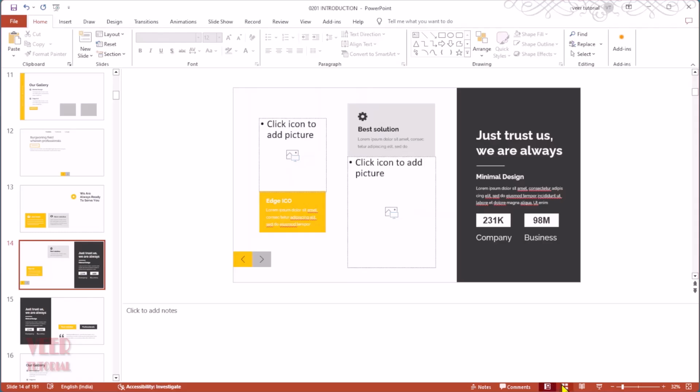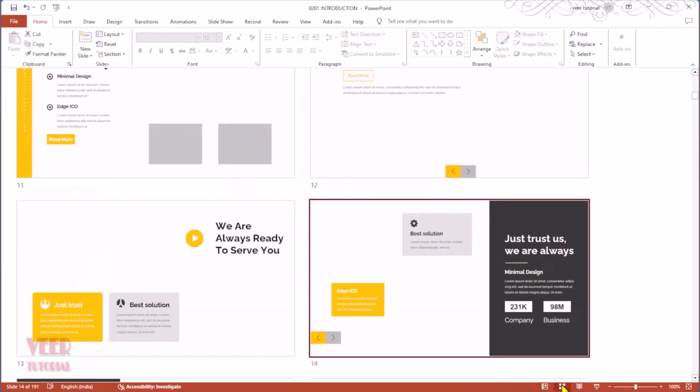The next one is Slide Sorter view. In this view, you will see all your slides as thumbnails. It's useful for organizing and rearranging the slides because you can see the overall flow of your presentation at a glance.